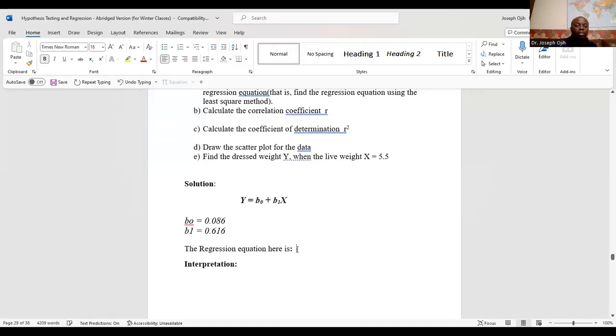So the regression equation now becomes, plug these two numbers here. Y equals, for B0, we write 0.086, plus B1 is 0.616 X. Now, there's something we need to put there as a caution.